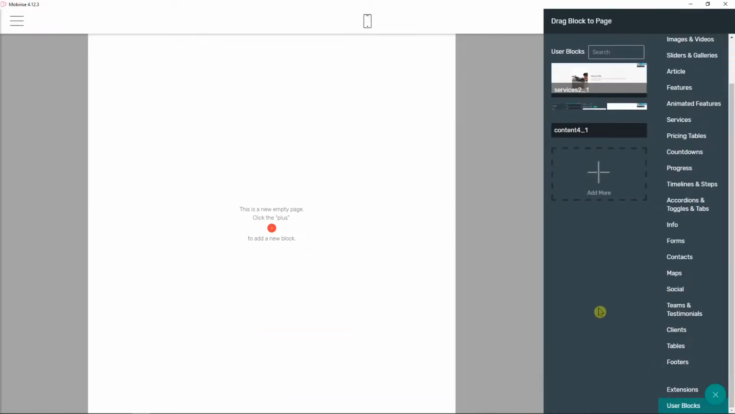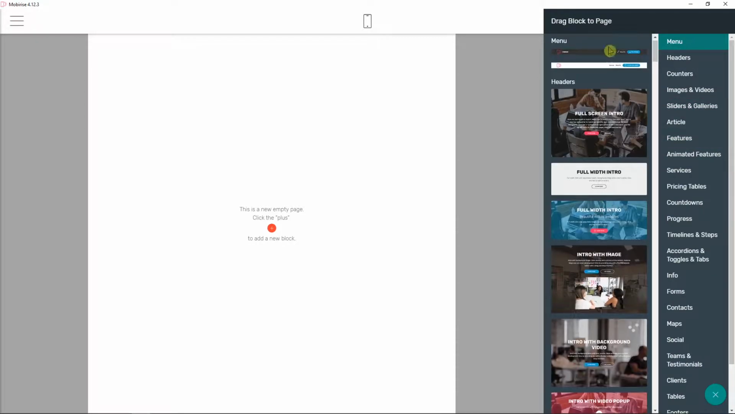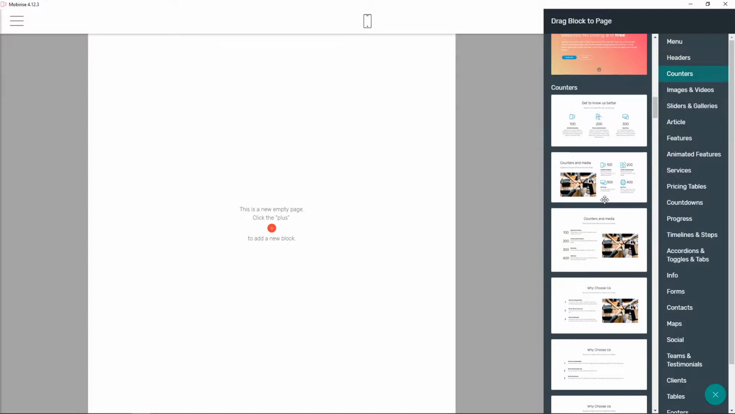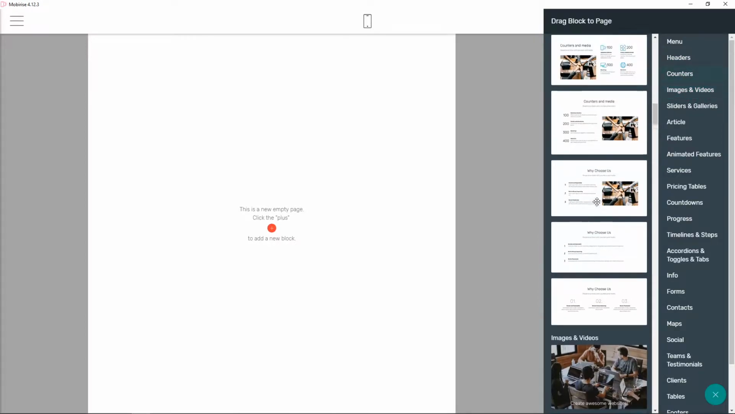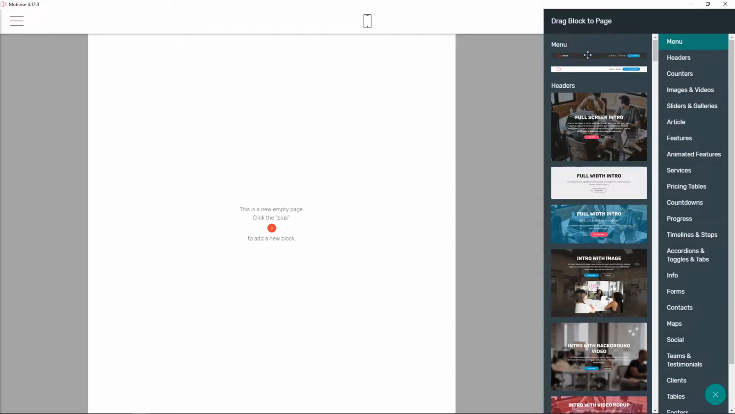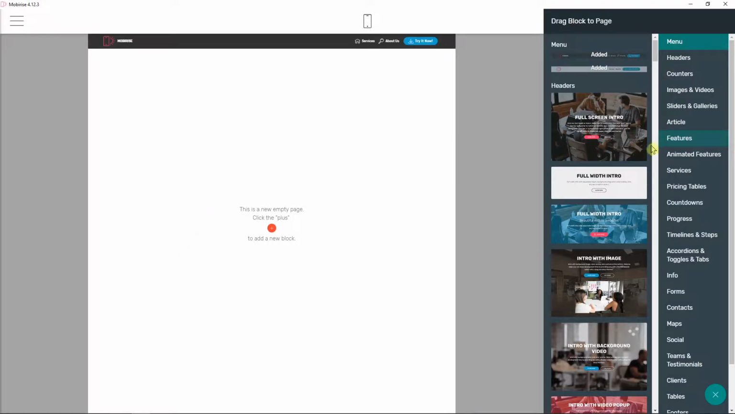This is the beginning. You want to start, you can see menu, header, intro, counters, features, everything you see here. So let's start, we want to add a header. We have a header, perfect.